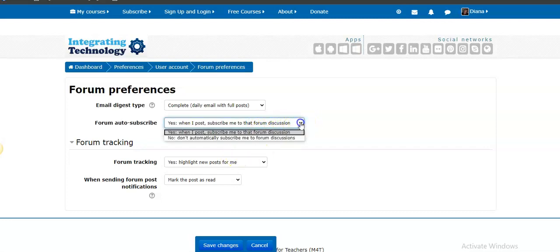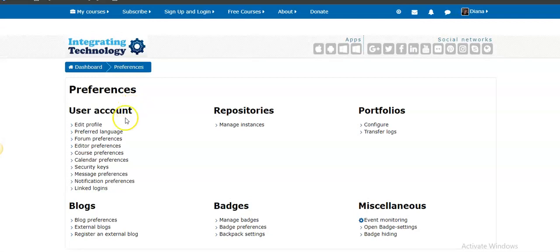What are other options? No, don't automatically subscribe to forum discussions. Well, you can actually choose this one, and then if you decide that you want to follow this discussion, you can do it yourself instead of automatic subscription. Okay, so you see, save changes. Don't forget to save them. In preferences, you should spend some time there and choose the options that you prefer.